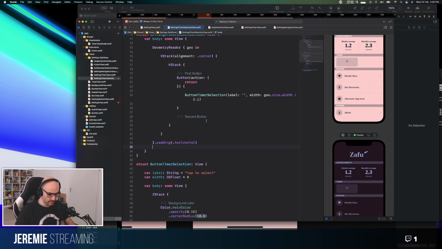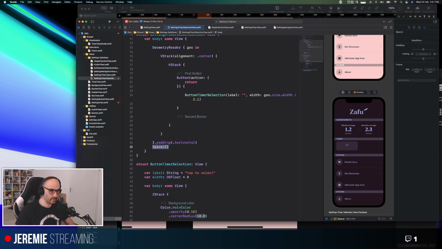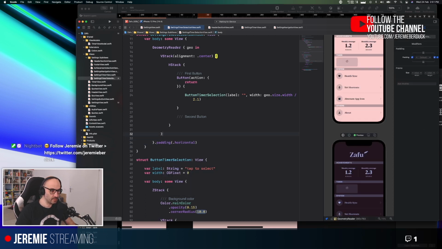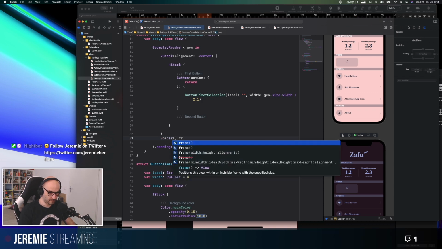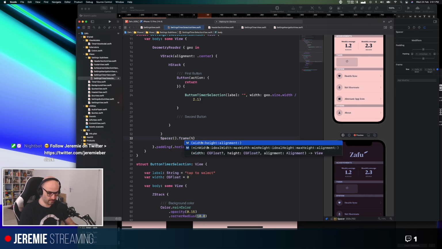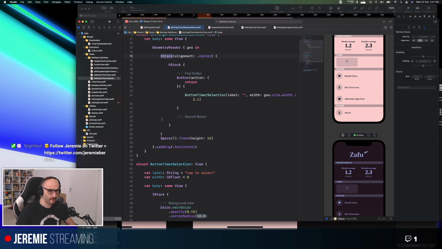Looks really better. And I'm going to give it a spacer. I cannot put a spacer here, but yeah. No? Where is the spacer? I have my V stack. And I'm giving a spacer with a frame of... Why is it not working?